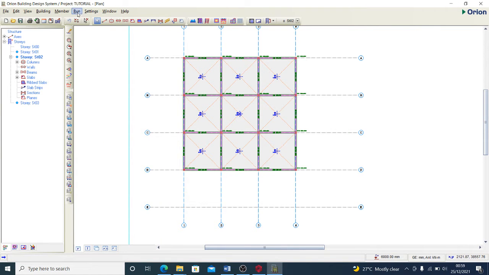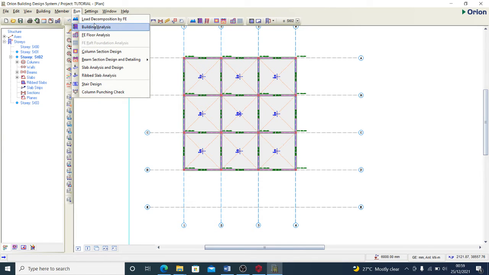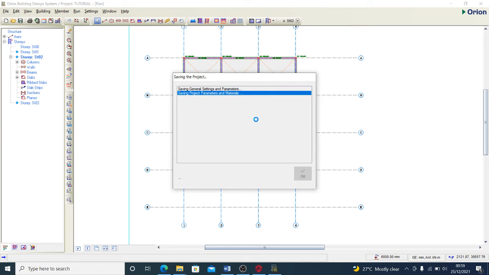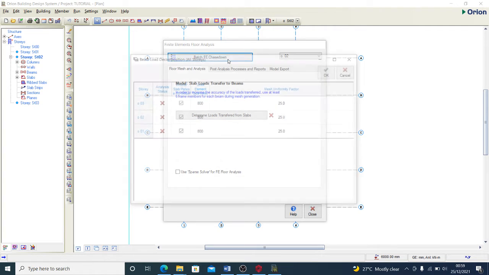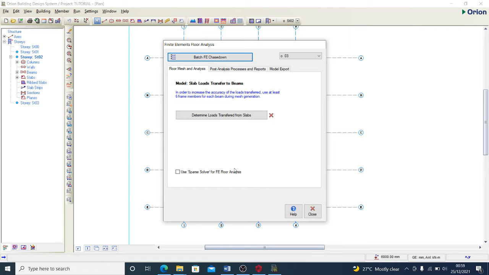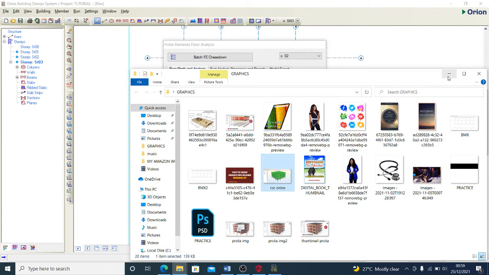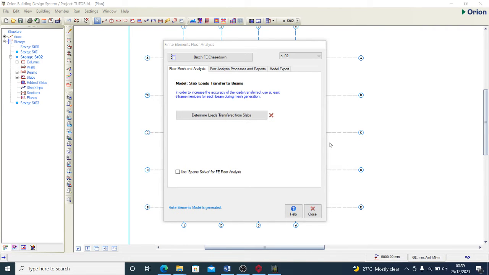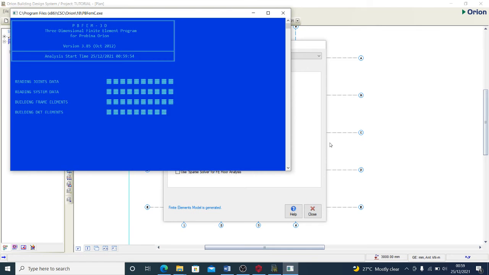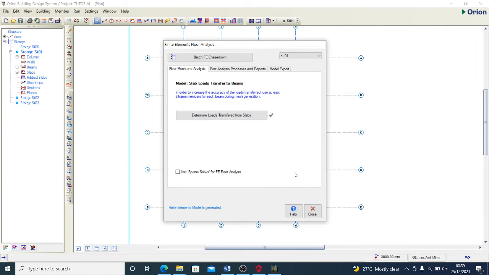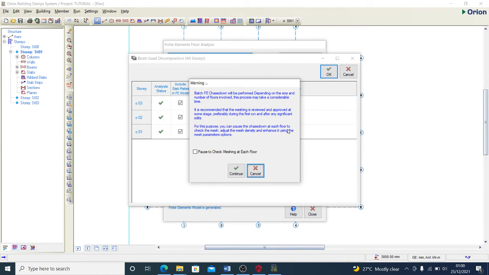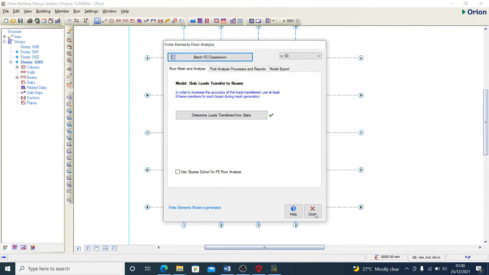I'd like to show you something, which is the load decomposition by FE. So let's see. Batch FE, and I run this. You have to hold on till the loads data are transferred from slabs to beams. So I think we have all correct now. You can continue, then close. It asks you something after the whole thing, so you have to pay attention to the process. You're still transferring the loads from slab to the beams.